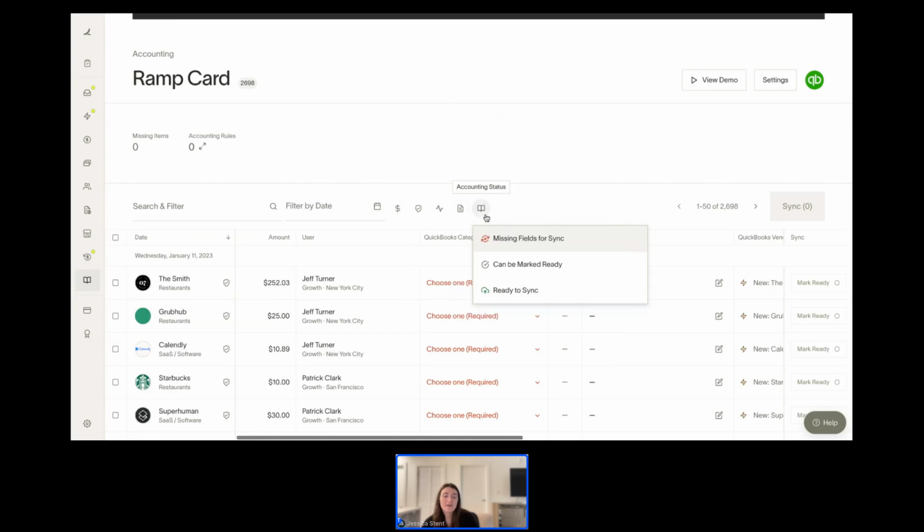And then lastly, we have the accounting status. We'll dive into this a little bit later on today's call, but the category field is required to sync. So at a high level, it's missing fields for sync. In this case, it's missing the required value for category. Next, we have can be marked as ready, which means the category has been filled out, but it has not yet been marked as ready to sync. And then lastly, we have ready to sync.